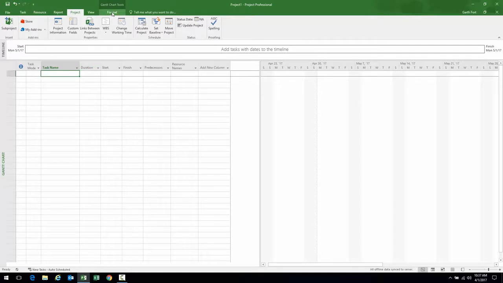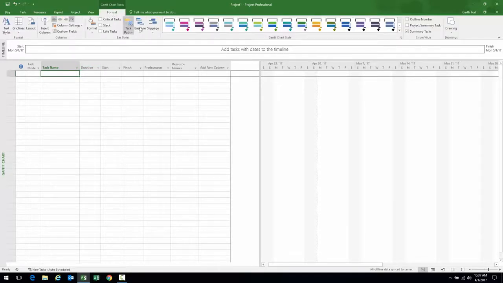Therefore, if I navigate to my Format tab, and then all the way to the right, you'll see something called Project Summary Task. If you click that checkbox, you'll notice that we have a Project Summary Task inserted. So there it is, that summary project level task for you. You don't have to enter it. Great.